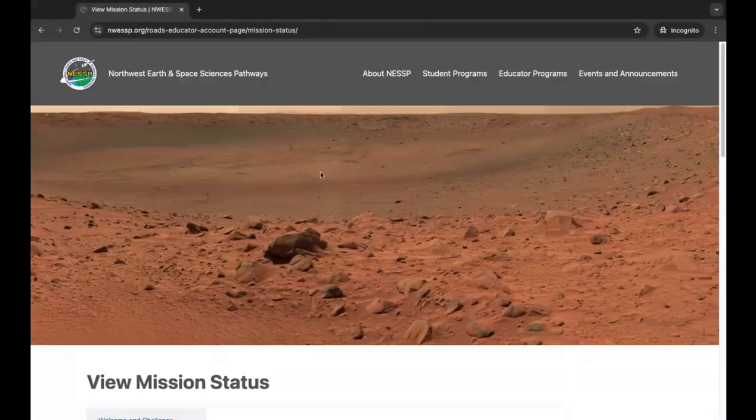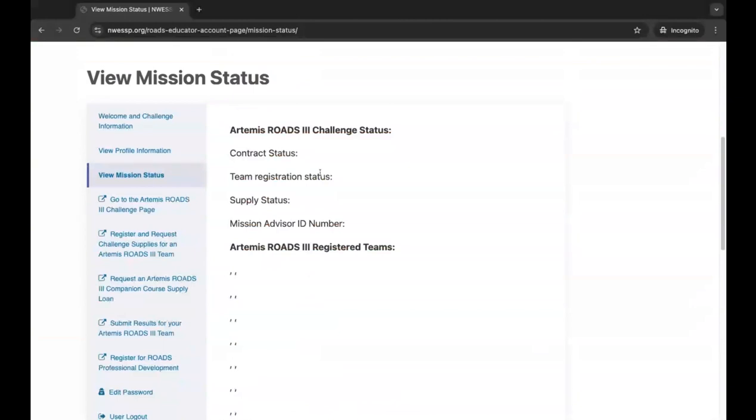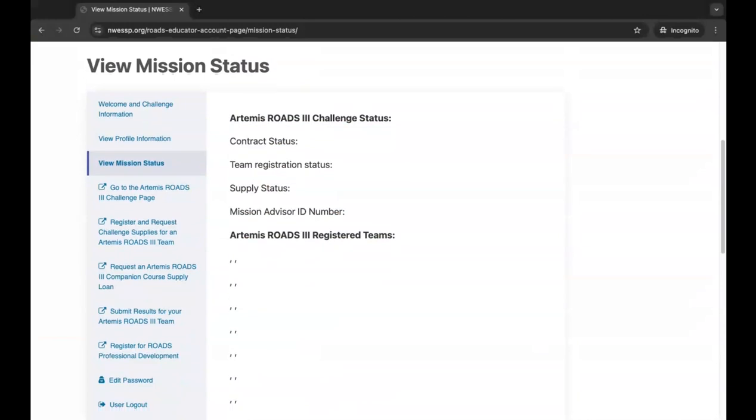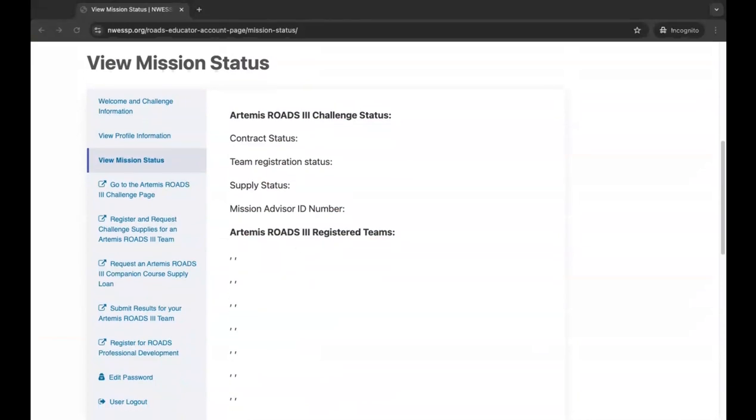And then there's a thing here that says view mission status. Initially, this is going to be blank, because NSBE has to go in and manually populate some of these fields, so that could take us a few days or a week. But eventually, we will populate this so you can see your mission status. In fact, I'll go ahead and do that now.